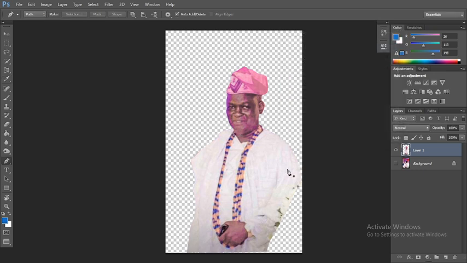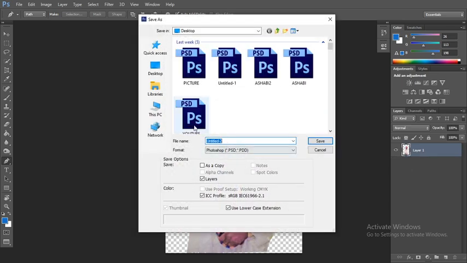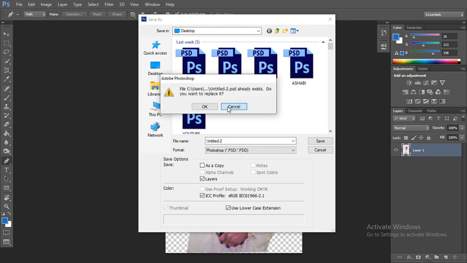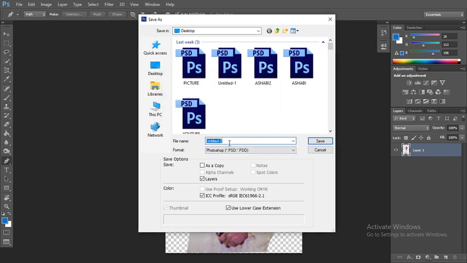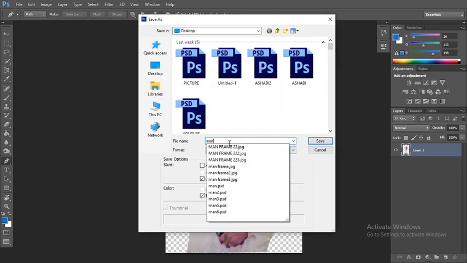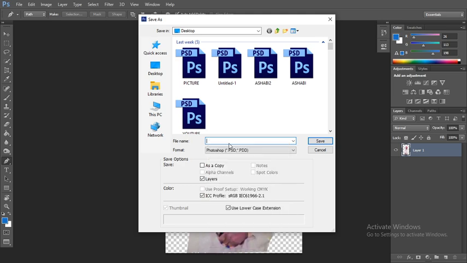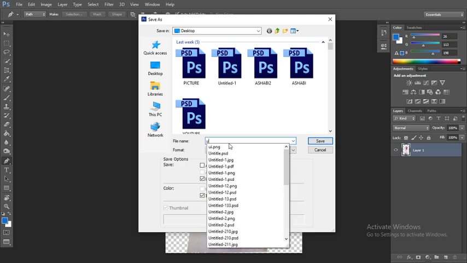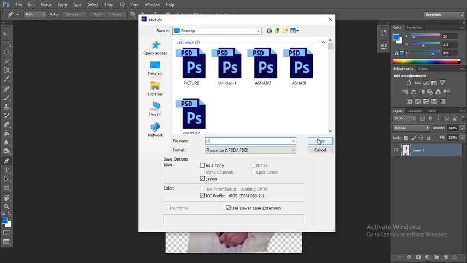So right now what we need to do is to just save the picture, delete this, Ctrl S, let's name it man, save.